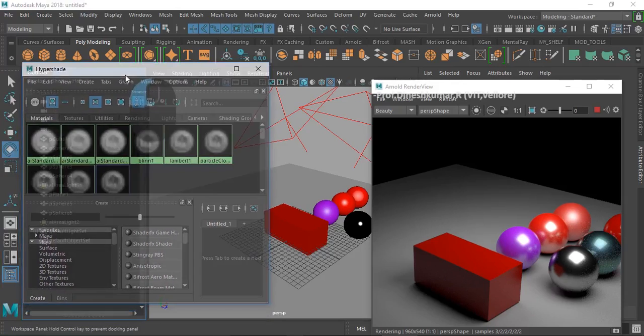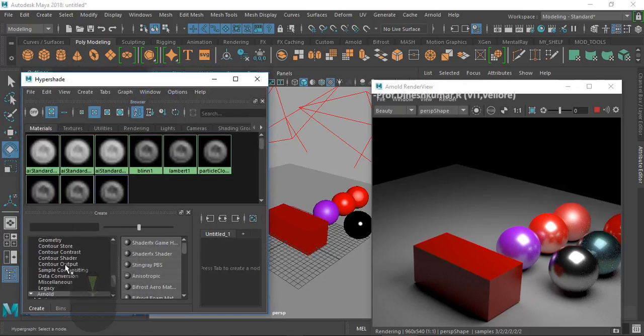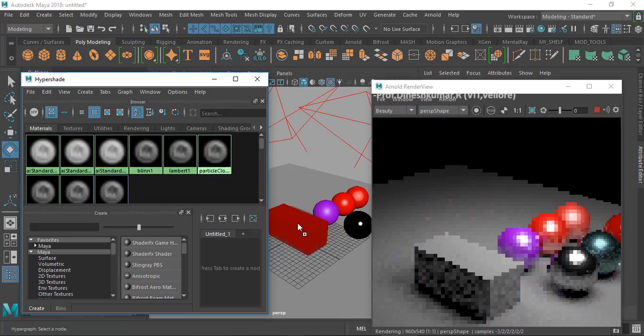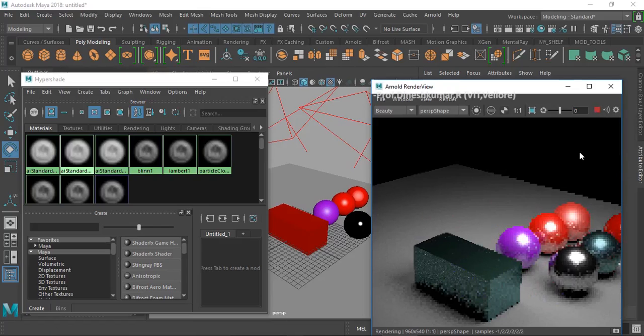That's why when you see here, it shows Maya shaders and even Arnold has shaders. So you can just middle click, drag and drop this material, any material, onto the object. Okay, so this would work. This is one way.